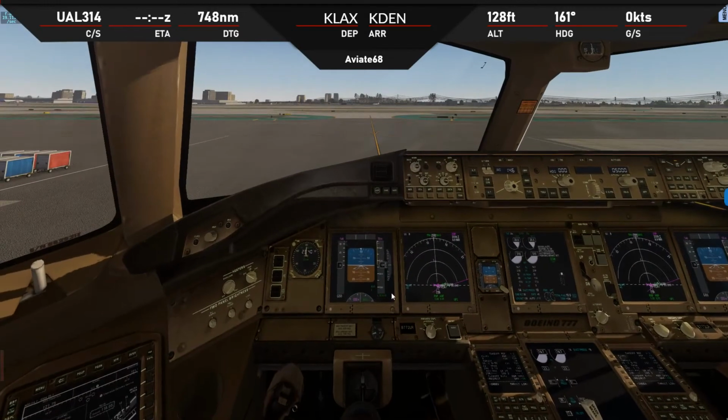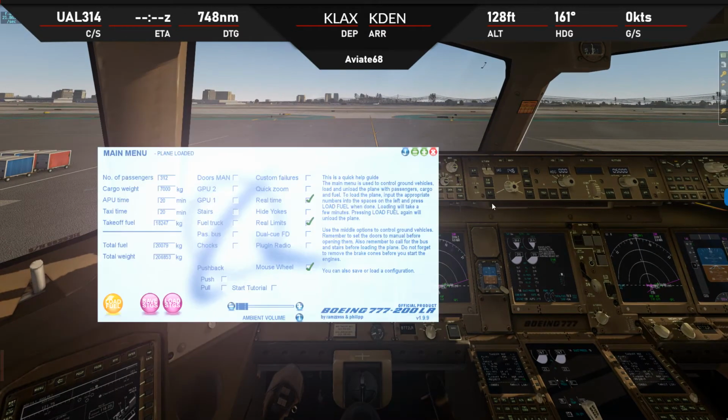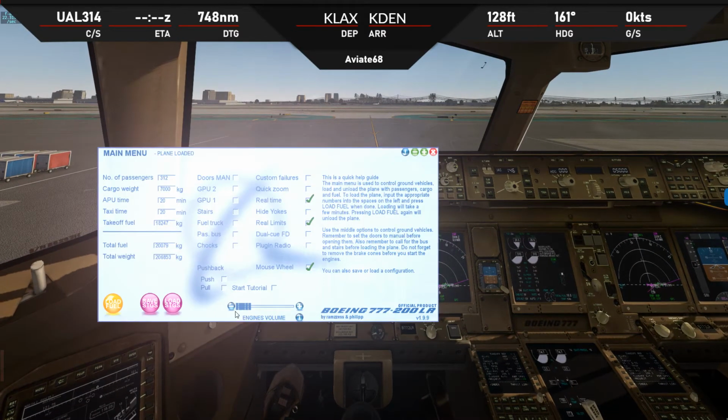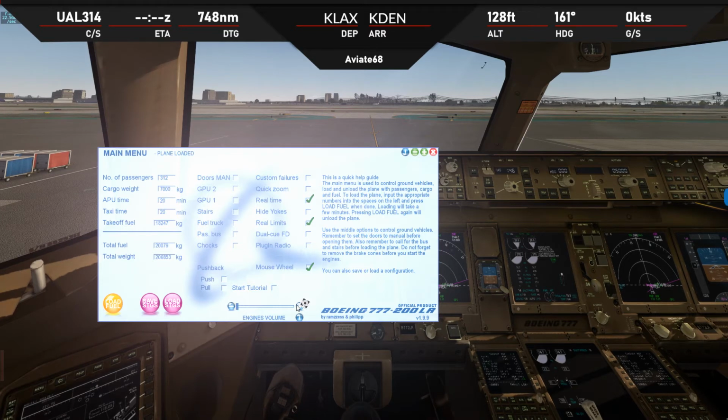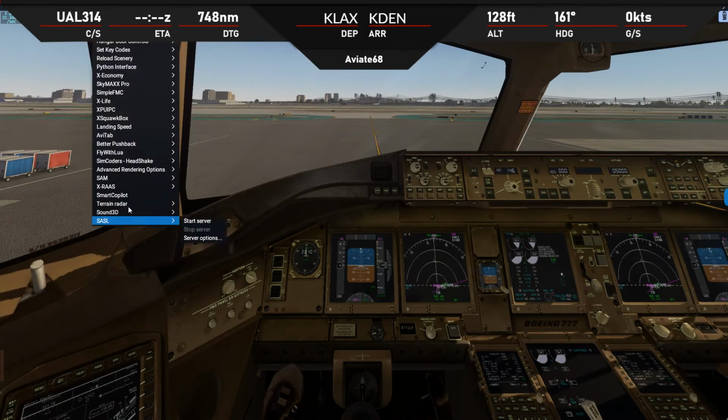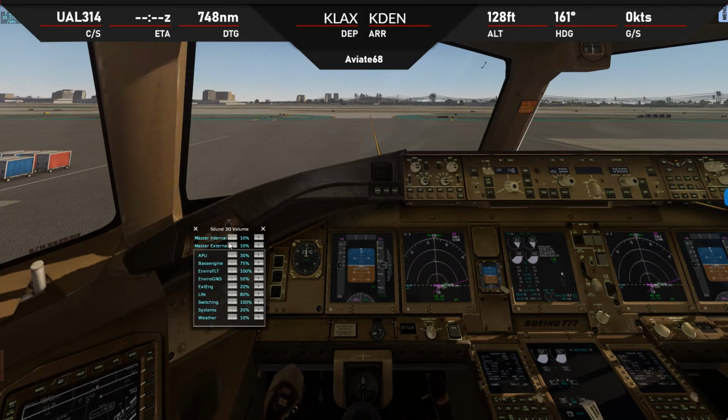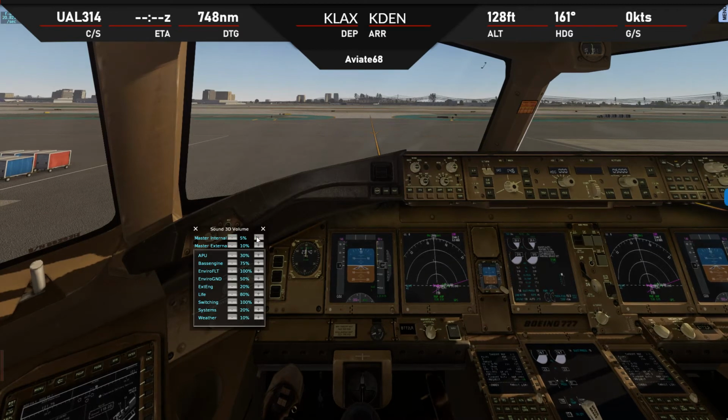Flaps 5 set. Let's go ahead and call up for taxi clearance. I don't know why this thing is so loud. First, let's buckle those belts. Insert the metal end into the buckle and pull the strap to tighten. To open, simply lift. And remember, fasten when seated. We'll turn the masters down.